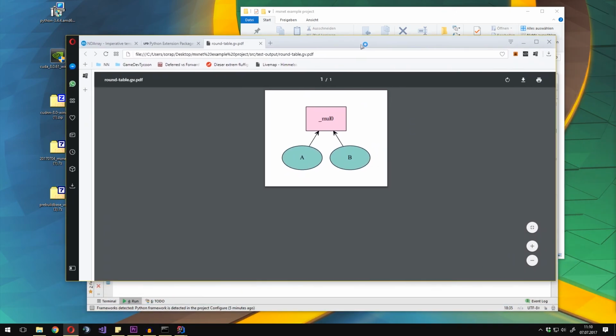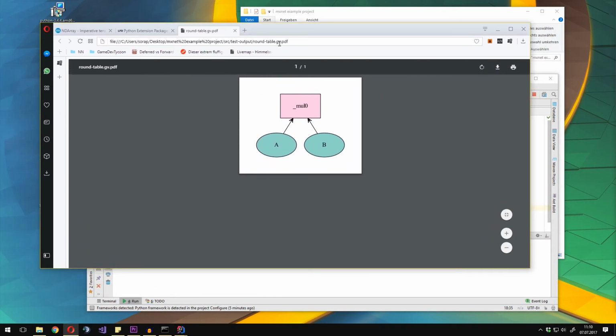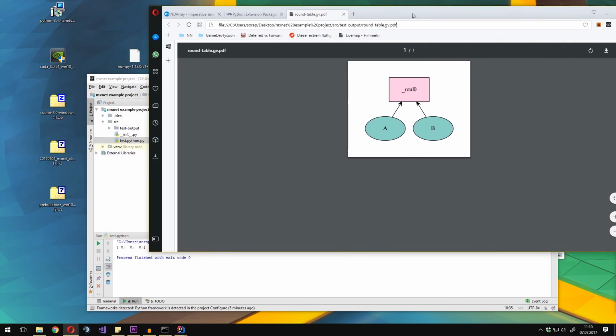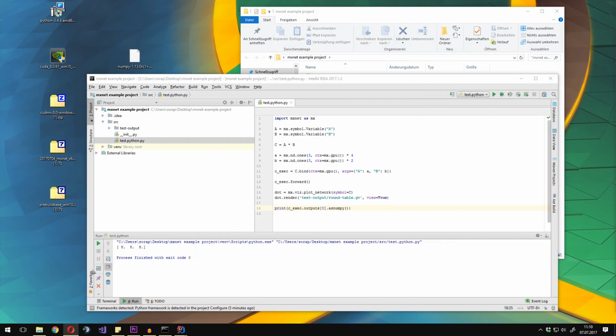It worked. It opened this as PDF in the browser, and 888, which is now vector 1 1 1 times 4, multiplied with a vector 1 1 1 times 2. Everything worked as expected, and from this point on you should be good to go.